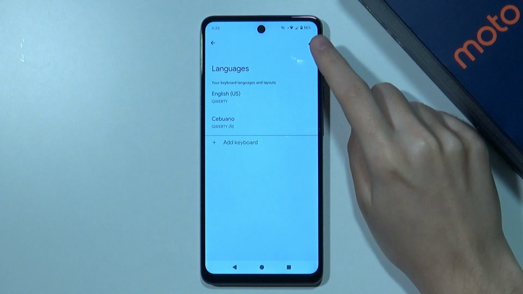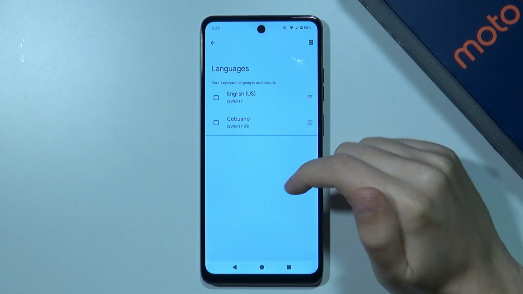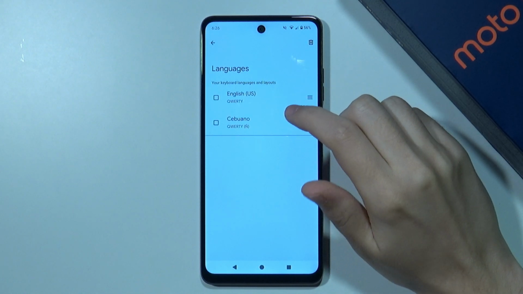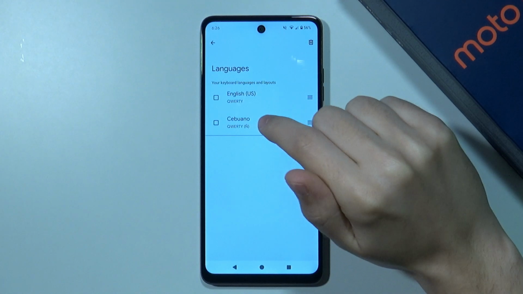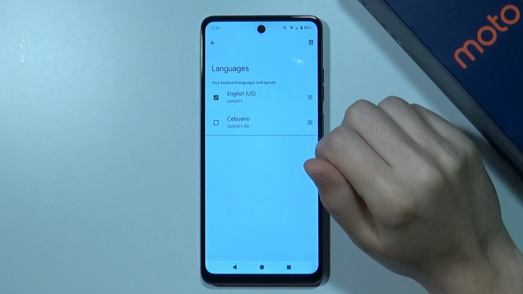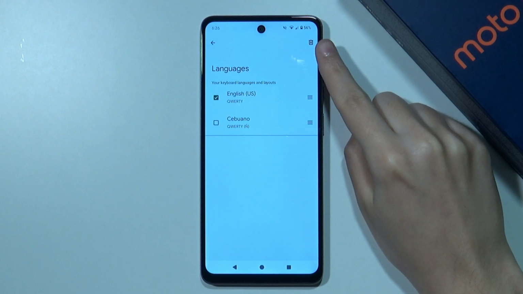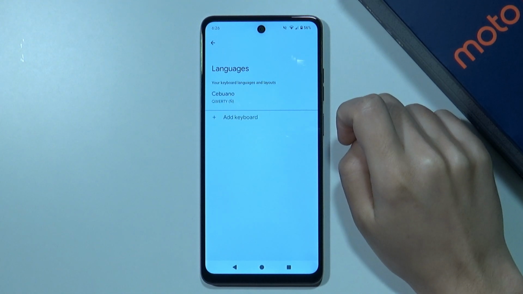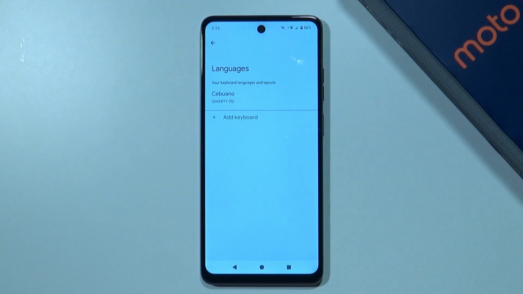We can also tap on this pen over here in the top right corner, and then we can delete the unwanted language. So if you want to use only one, for instance, you want to remove the English language, then you can tap on the English and then press the pen icon in the top right corner once again. And now we have only one language on our keyboard.